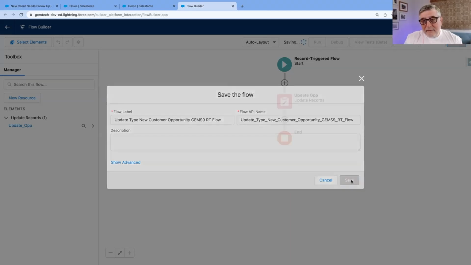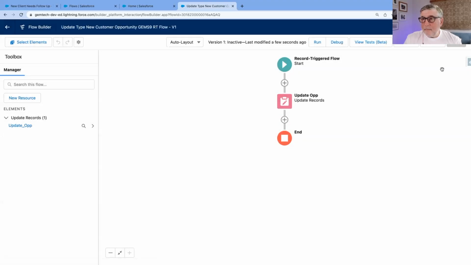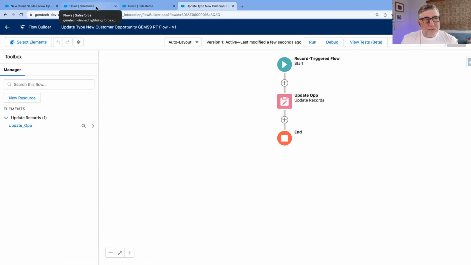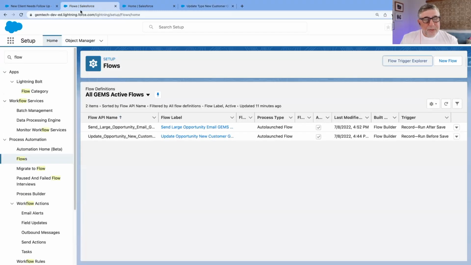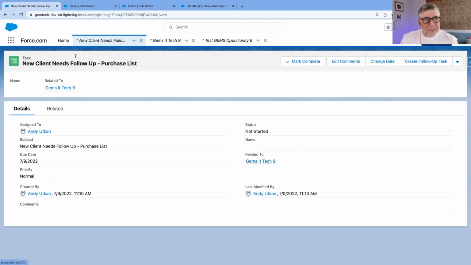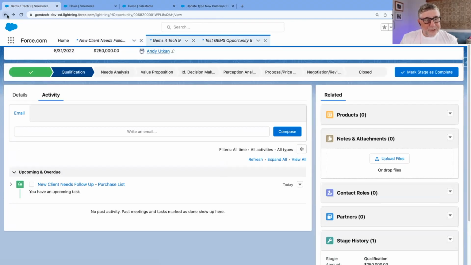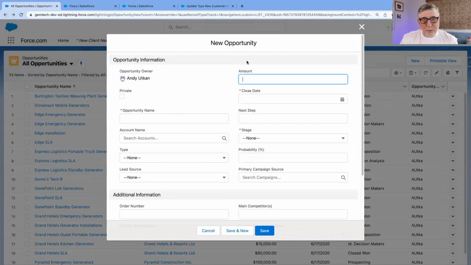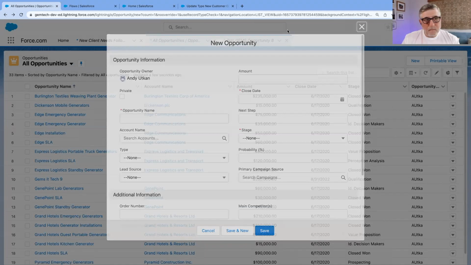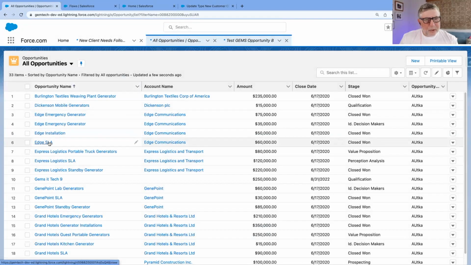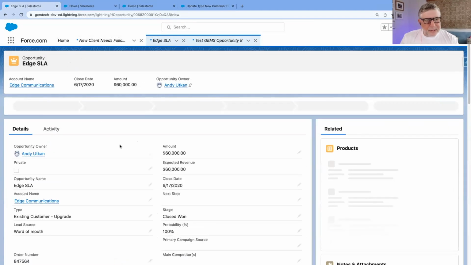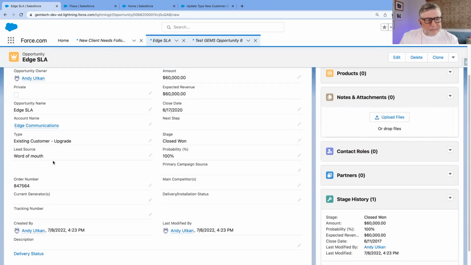So I'm going to save this one and activate it. So this is going to give me the part of the functionality, the record update. So let's go ahead and try this one. We deactivated the other stuff. We can test now whether just this part works on the opportunity or not. For that, because this also runs on update, I'm just going to run it on update.